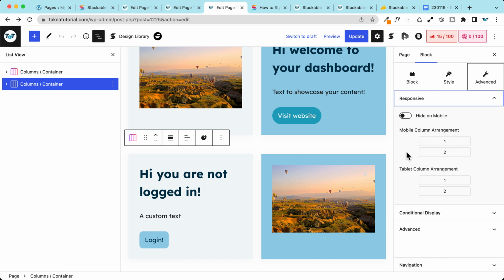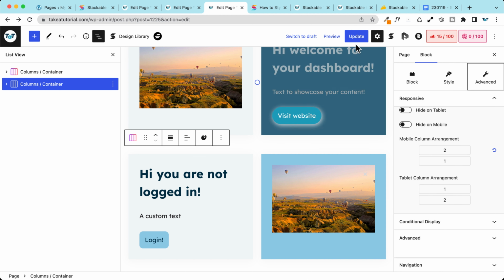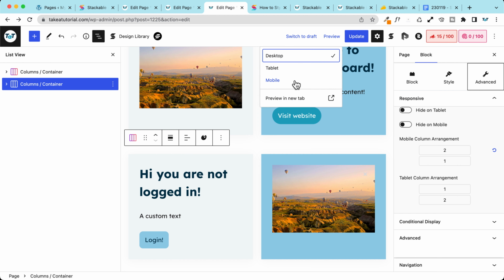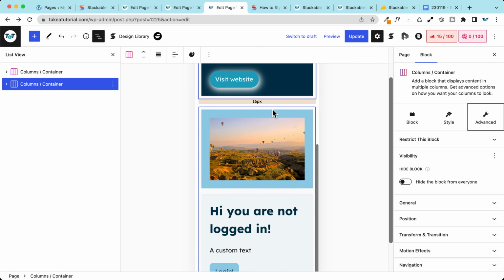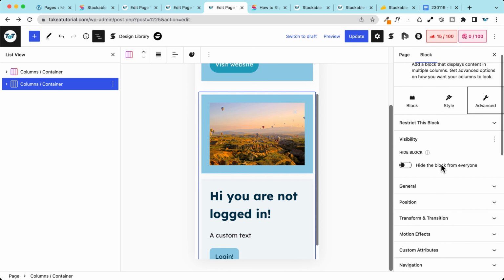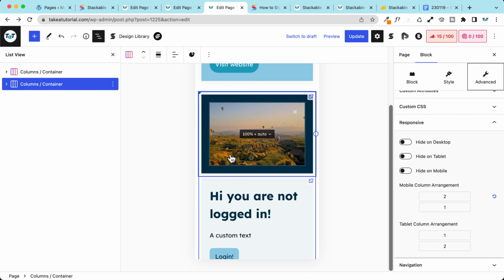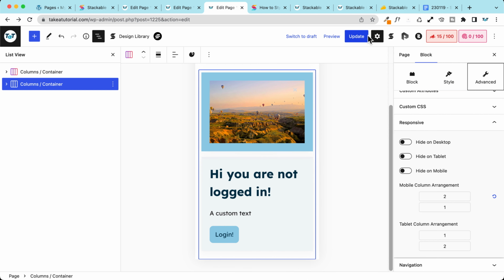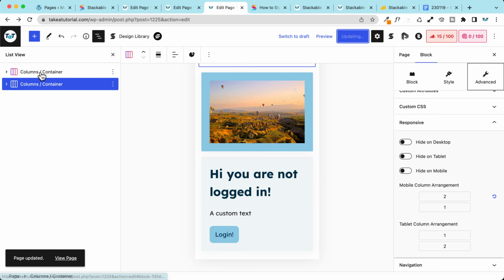And if I want, for example, I can do this only on mobile. Let's say that I want the second one to be before. So when I switch and preview on my mobile mode, you see there is image, text, and image and text. This is a great solution to have more control on how you see elements on mobile and tablet. It's very easy, very simple to set up and very, very useful in many cases.